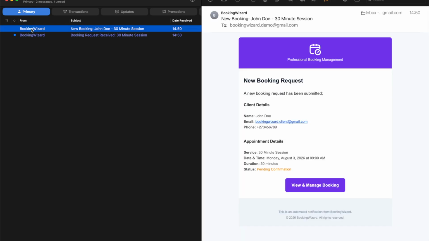The business has received an email indicating that there's a new booking request. The client details follow and the appointment details underneath that. You will also note that it reads currently pending confirmation. This has not yet been confirmed in your business portal.